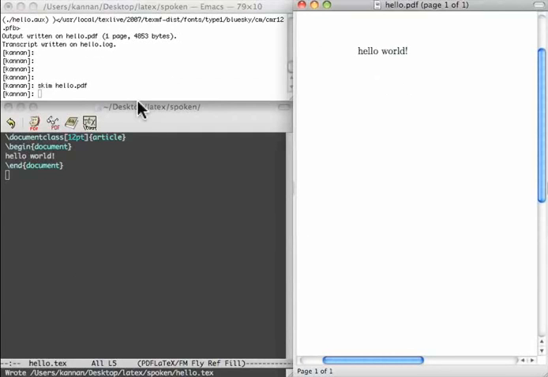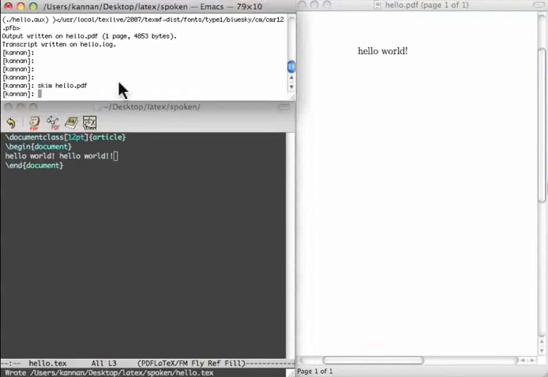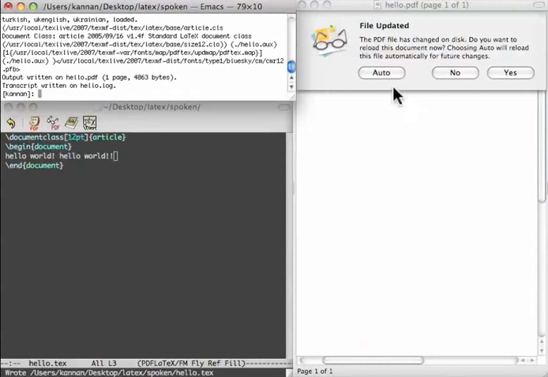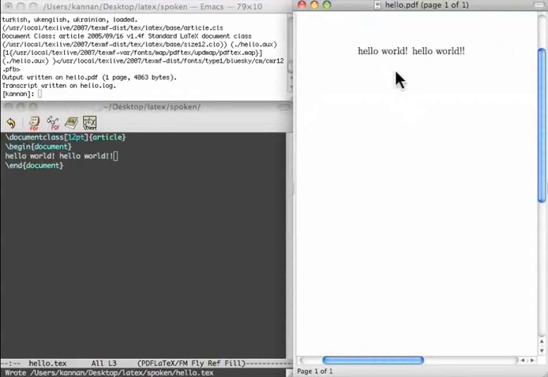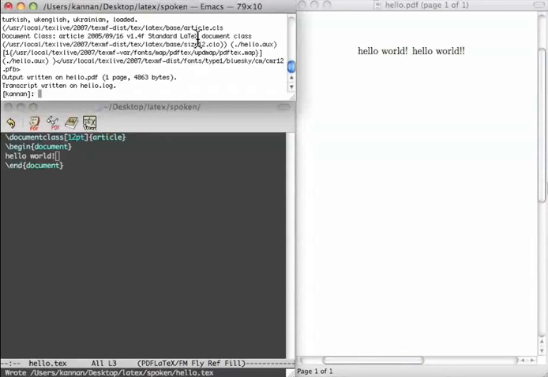Skim shows the latest version of the opened PDF file. For example, if I modify it, let me add another hello world here. Let me save it first and then compile it. Let me allow this. It has been updated. Let me delete this, save it, compile it. Now it has gone back to the original form.